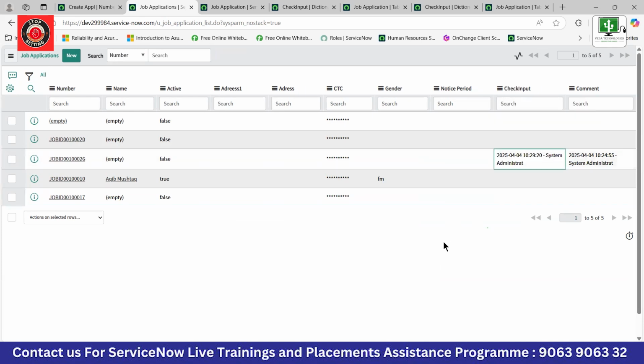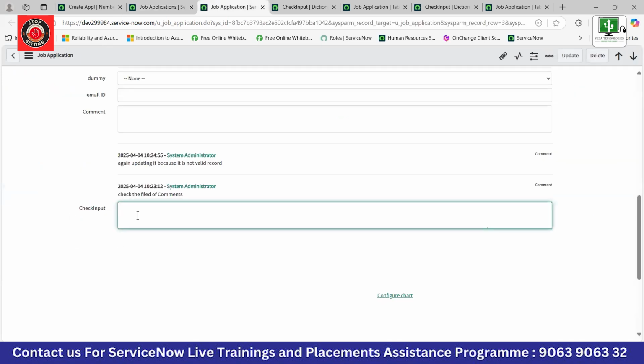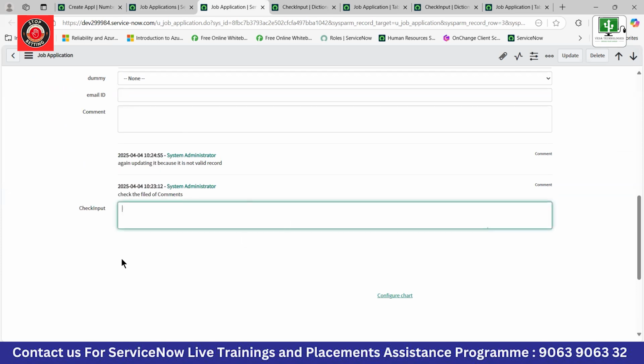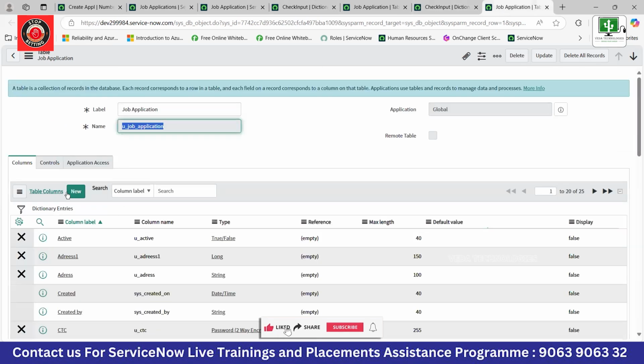Yes. But it is showing only in the list view. Whatever you are giving as input for the journal input type is not showing here on the form. Correct? Okay. Now you just wait for 1 or 2 minutes. I'll create a new one. You observe it. What is happening?